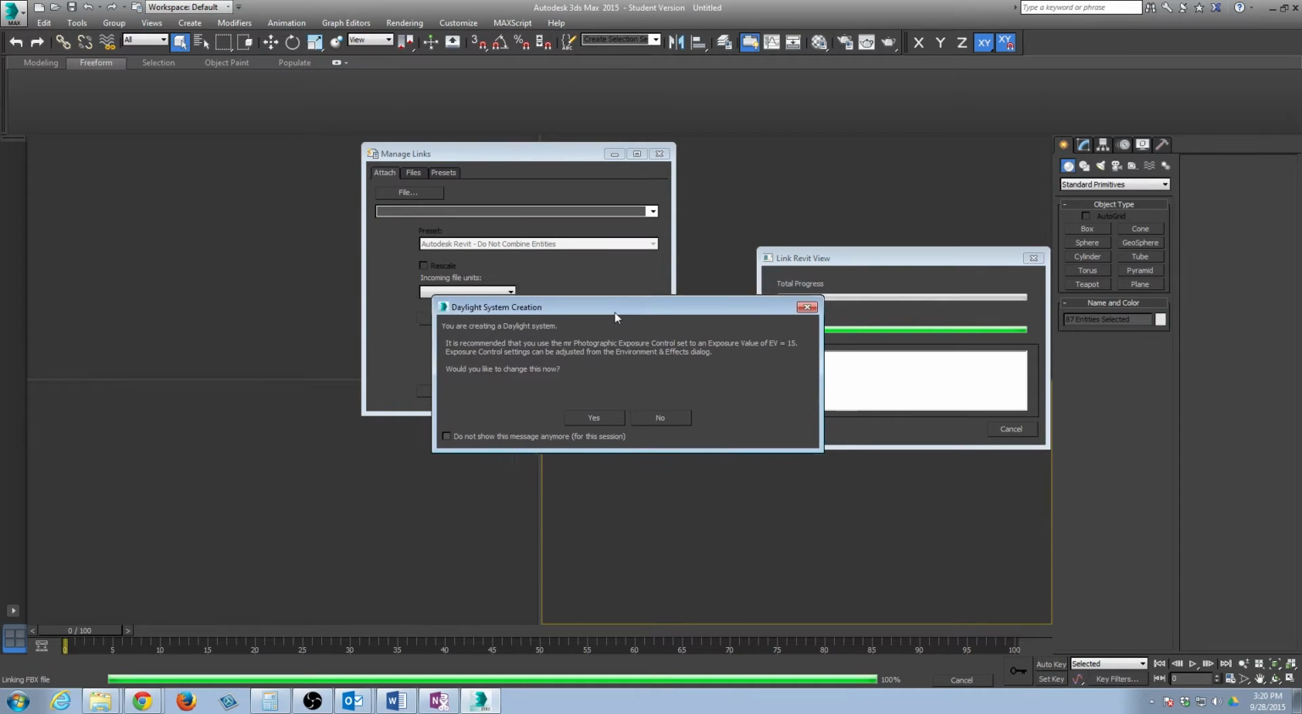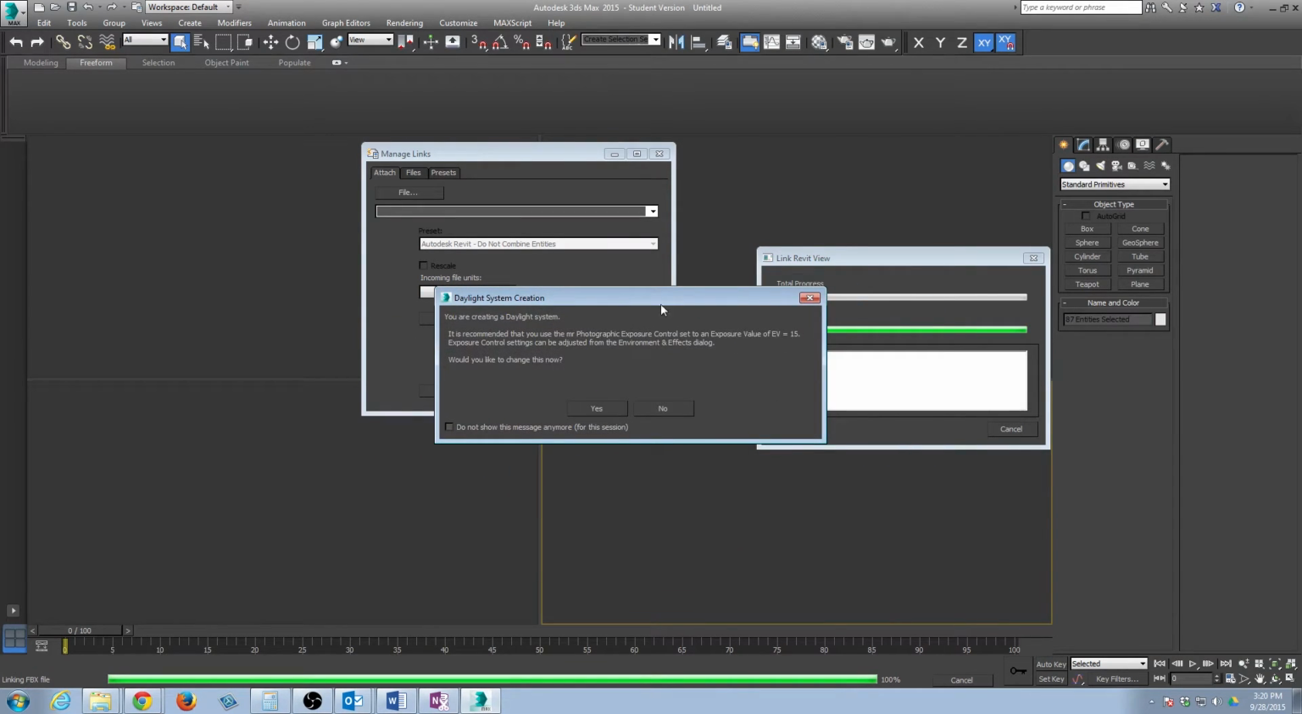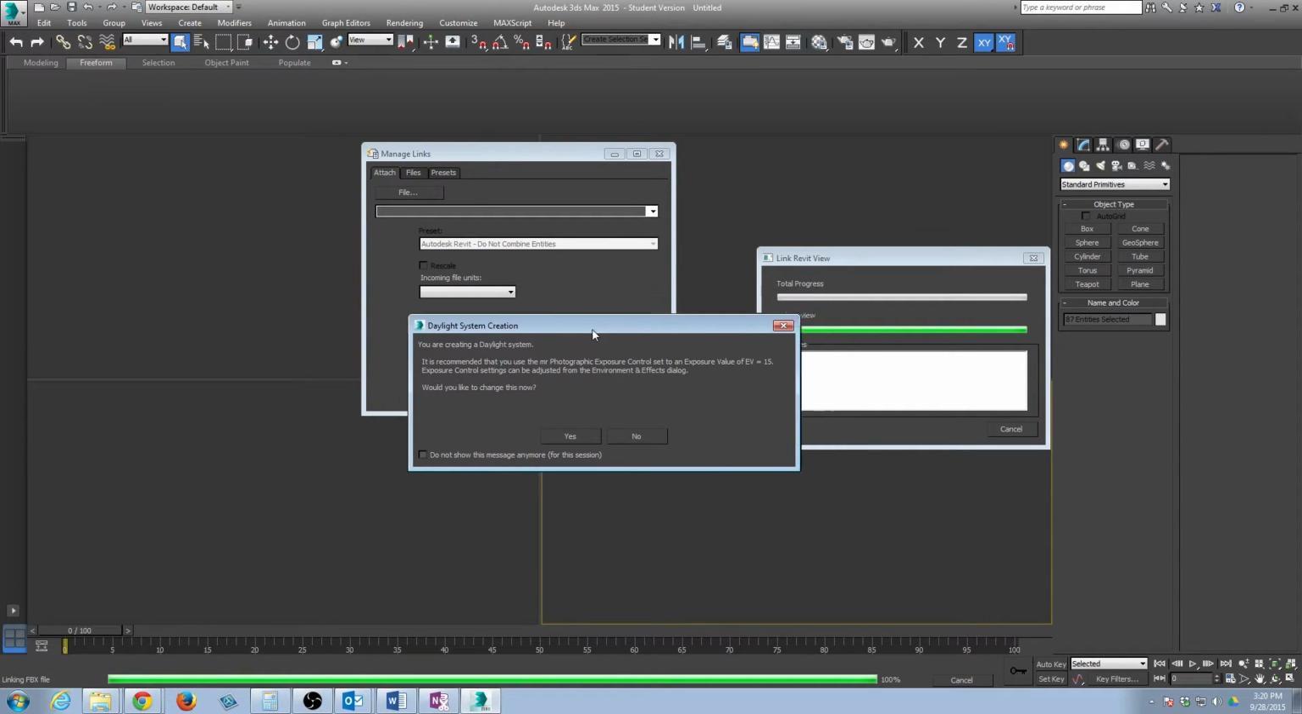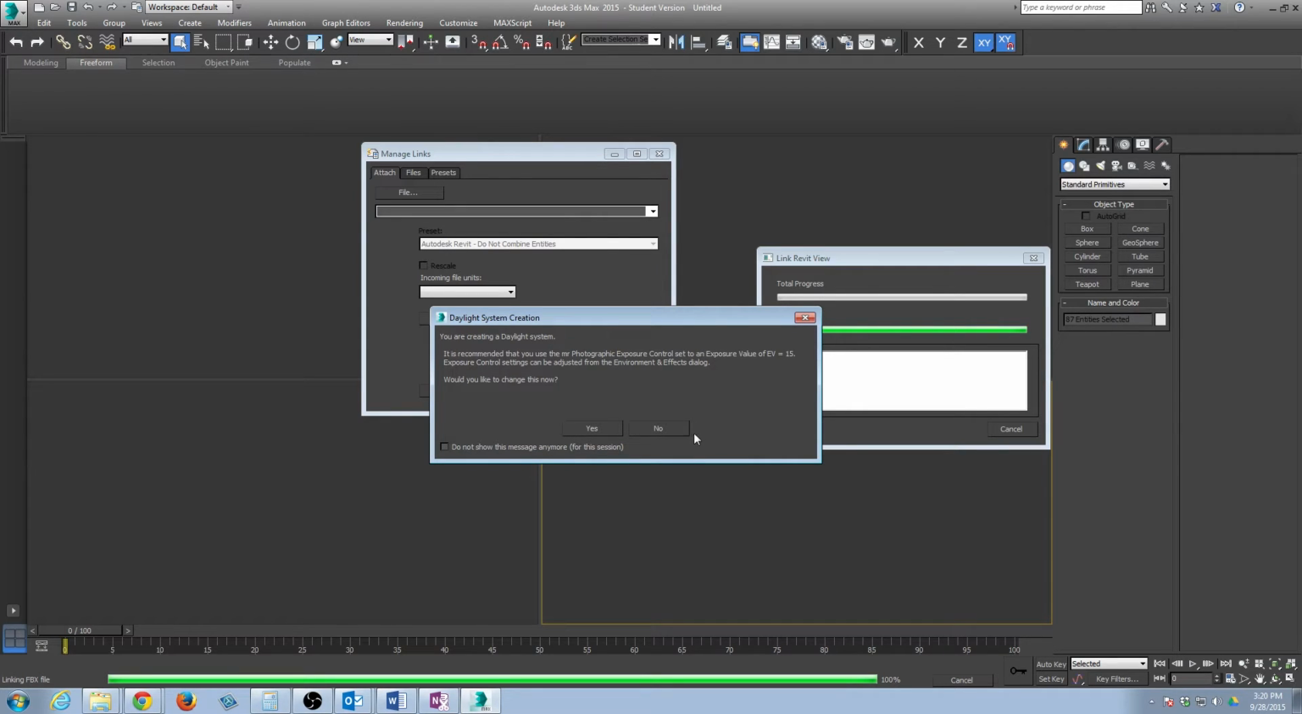It's going to ask you if you want to create a daylight system. If you're going to do some rendering inside of 3D Studio Max and you want to use global illumination or V-Ray or something that's going to give you a lot more control over your lighting, I do suggest that you click on yes. But for this instance here, since we don't need that, we're going straight to Unity for that. We're going to hit no.